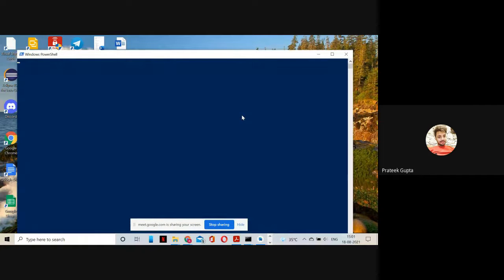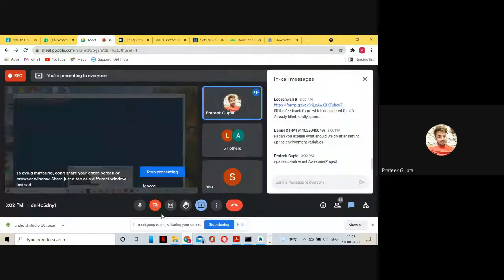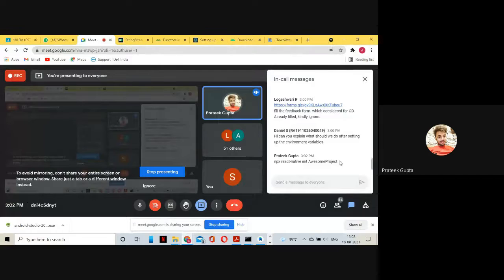So now you are on the desktop, cd space node, capital NODE. Now you are inside the node folder. This is the command to create a fresh new React Native project. I'm putting it into the chat. It's there in the documentation. You can replace this awesome project with any name you want to choose for your app.